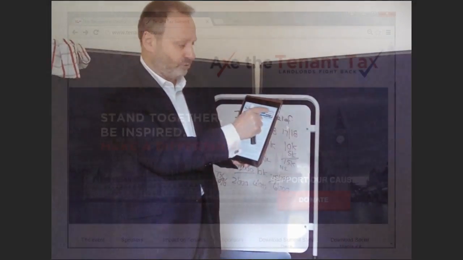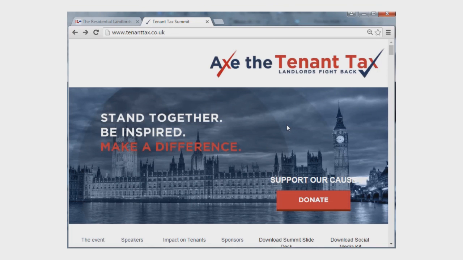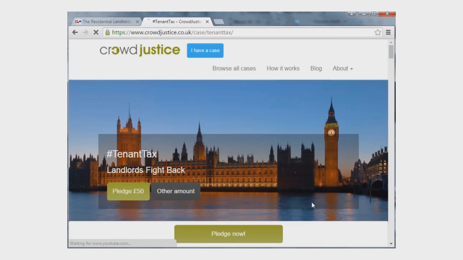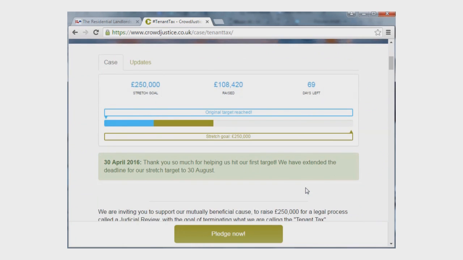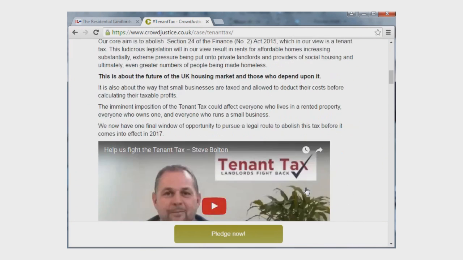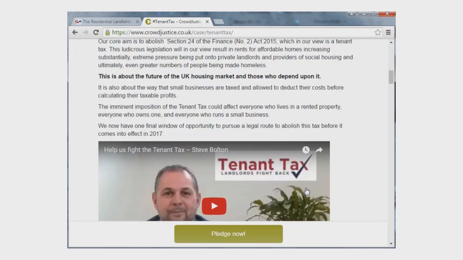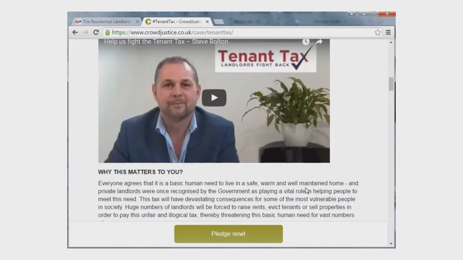Also, you can go to tenanttax.co.uk. Once you're in here, it's about making a donation. It gives you a bit of background about a crowdfunding for a judicial review against the Finance Act 2015, clause 24. It's about trying to revoke, repeal, to stop this particular Finance Act in the way interest is charged.